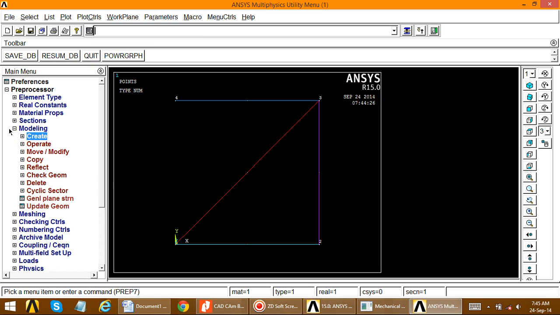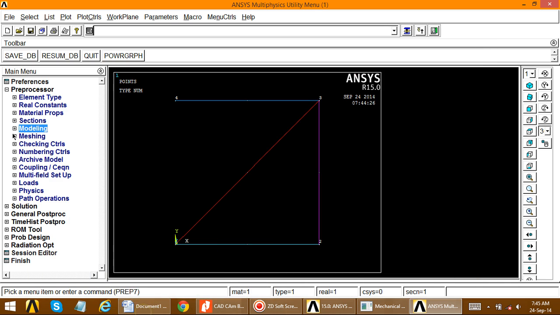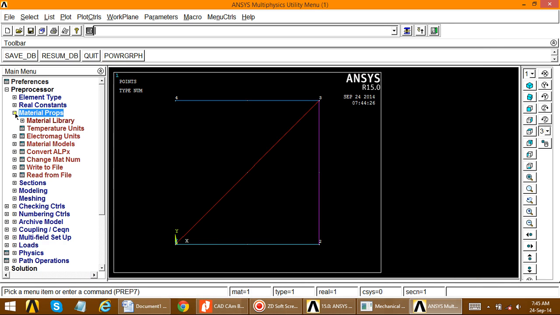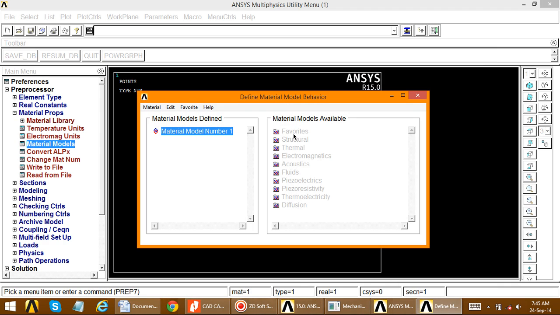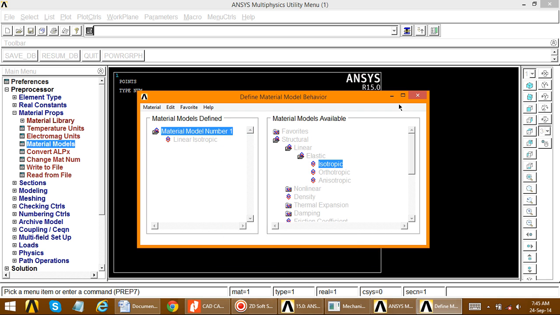Now we have to define the material properties. The modulus of elasticity is 200 gigapascal. So just go to material properties, material models, structural, linear, elastic, isotropic. That is 200 e raised to 3. We have to define the material property in terms of Newton and mm square, that is Newton per mm square. And the Poisson's ratio will be set to 0. Okay. Close this.